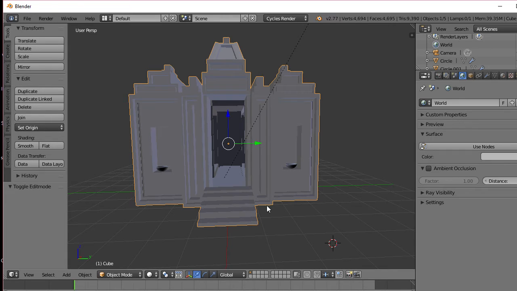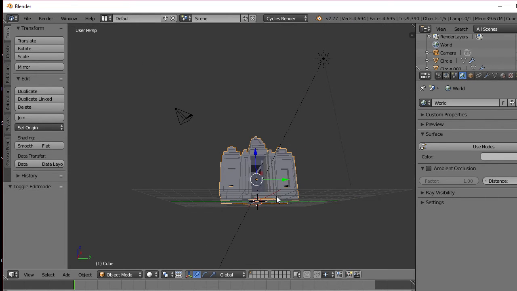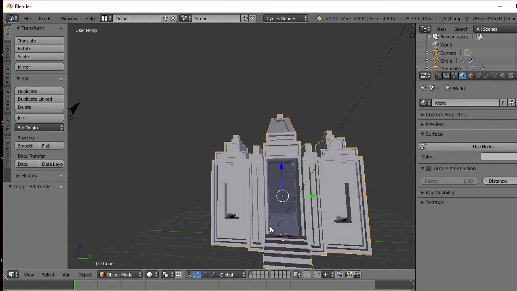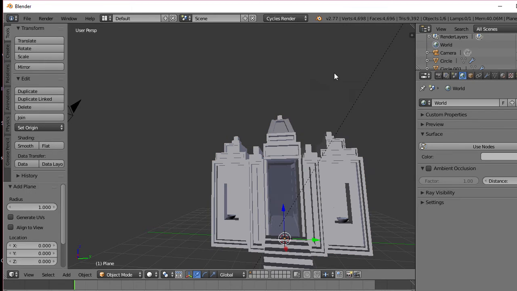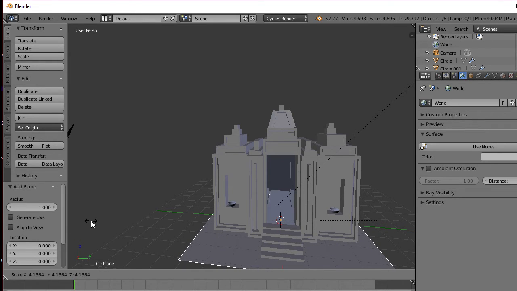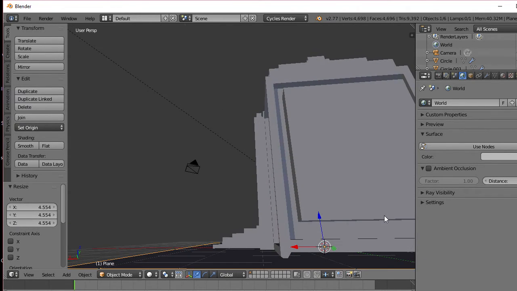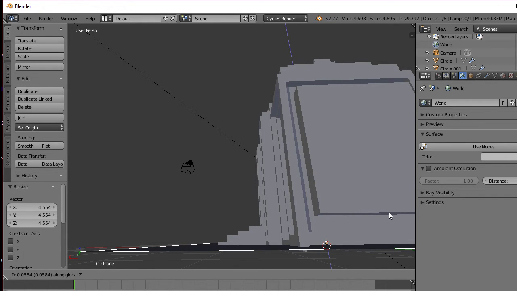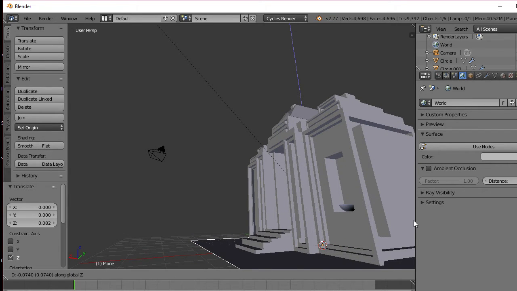Then I'm going to hit Control C. No, I'm not. Is it Shift C? Yeah. Shift C puts this little cursor here back in the middle. And so by doing that, now I'm going to add a plane because we need a ground. So let's make a ground. Let's bring it up. Not too far. Cover my steps.